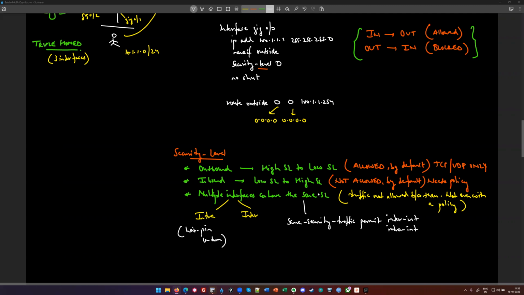High SL to low SL, it's allowed TCP UDP only. Remember this. If you have non-TCP UDP traffic, for example something like ICMP, that's not allowed, even outbound. And we'll go over it when we talk about how the transit traffic and everything works, and I'll go over the details. How do you fix those problems and everything.